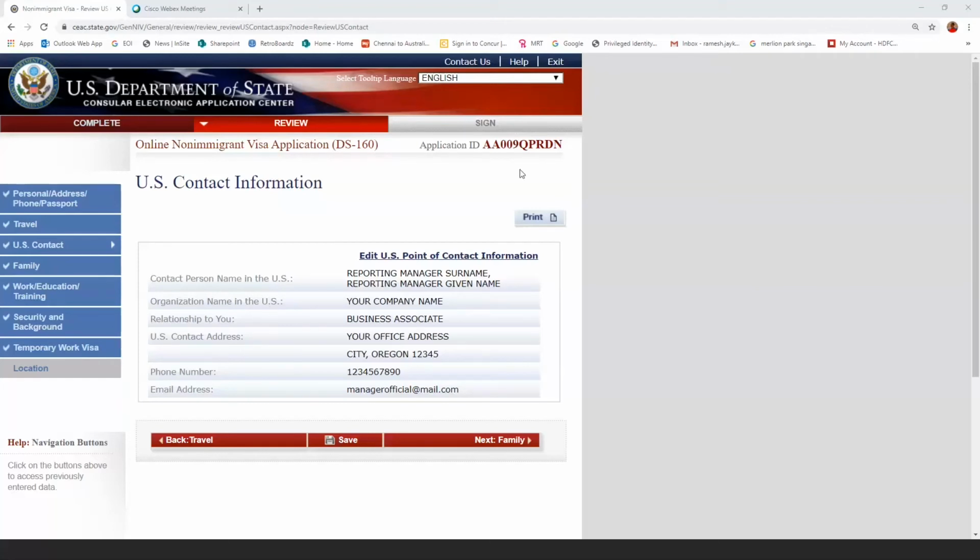Next comes the US point of contact information. Please make sure you give the contact information of a person who can respond to the visa officer in case of any questions raised by the consulate. Always give the contact information of your reporting manager. If you have a reporting manager in the current organization, you can mention the same. If not, you can mention your client's or somebody's email ID so that they can respond appropriately within 1 or 2 days for any questions raised.